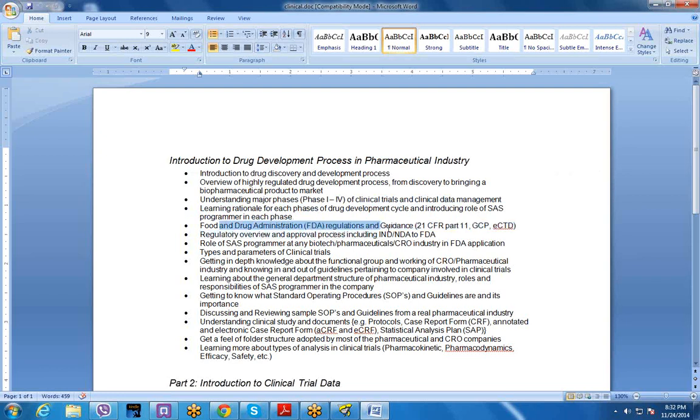Food and Drug Administration regulation and guidance, 21 CFR Part 11, GCP (good clinical practice) and the electronic Common Technical Document, which will be sent to the FDA after completion of the trial. Then regulatory overview and approval process, including IND and NDA to the FDA, investigational new drug and new drug application. Then the role of the SAS programmer at any pharmaceutical industry, types and parameters of clinical trials, and in-depth knowledge about the functional groups and working of a CRO and pharmaceutical industry.